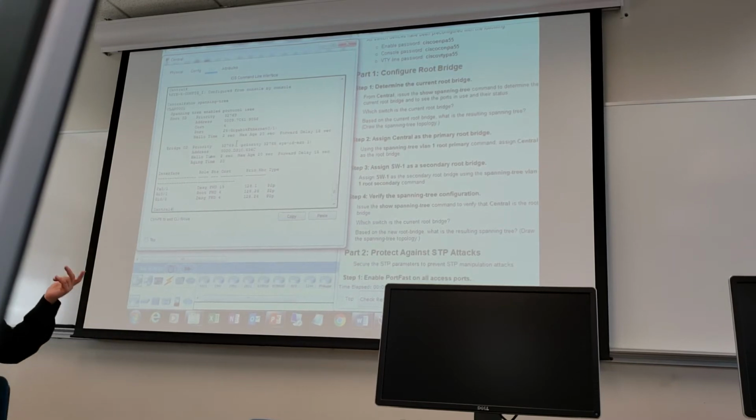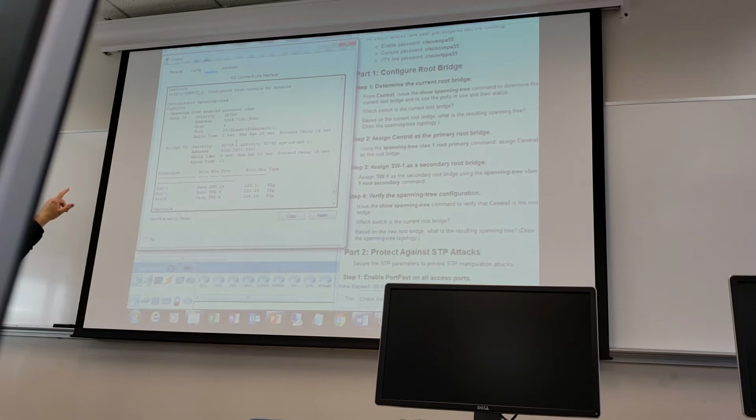Okay, so anyway, we do the show spanning tree. We basically see here that we have a spanning tree on VLAN 1, and that our root ID is 32769, the bridge ID 32769, and the MAC address of the root bridge. So this is telling us that we are not the root bridge, because it would say this bridge. And we're going to elect ourselves as the root bridge by using the spanning tree VLAN 1 root primary command.